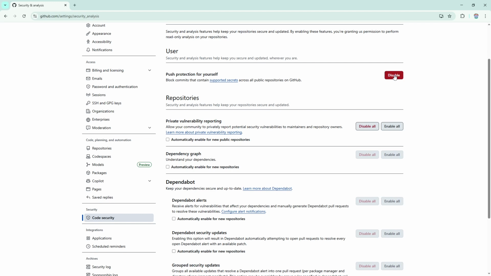Importantly, this setup blocks commits that contain supported secrets across all public repositories on GitHub. This step is vital as it ensures that any attempt to accidentally push sensitive information, like API keys or passwords, is blocked before it becomes a part of your repository history.